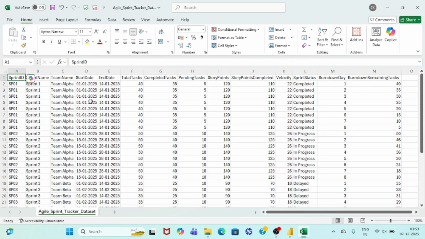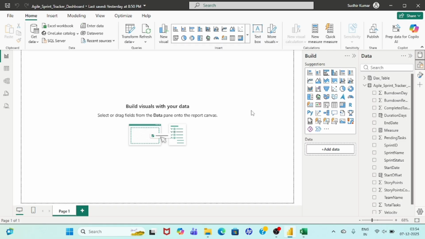Hi everyone. So today we are going to build a very clean agile sprint tracker dashboard in Power BI. For that, I have prepared the dataset, and it has around 30 to 32 rows. The columns are sprint ID, sprint name, team name, start date, end date, total task, completed task, pending task, and story points completed. So these are the columns which I have thought to put, and I have already imported the data in Power BI. So this is the data which I have already imported in Power BI.